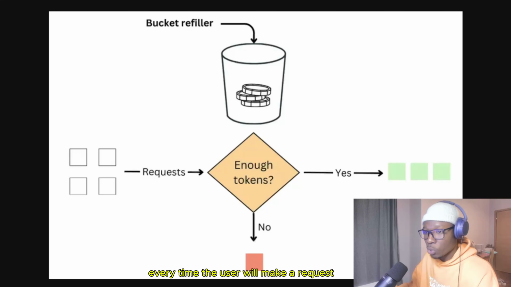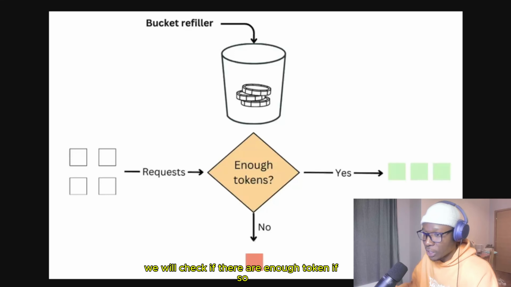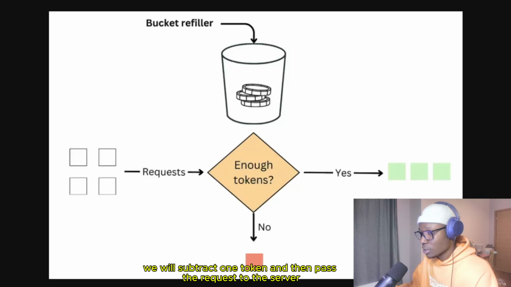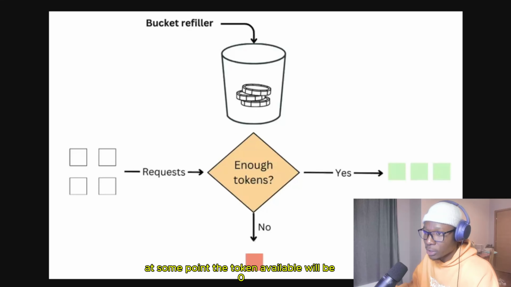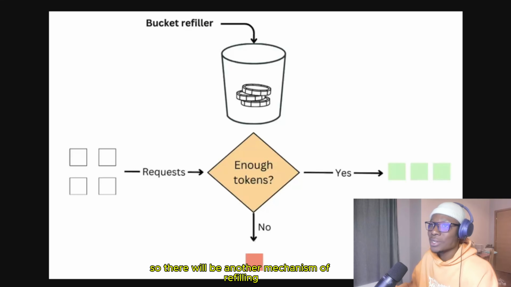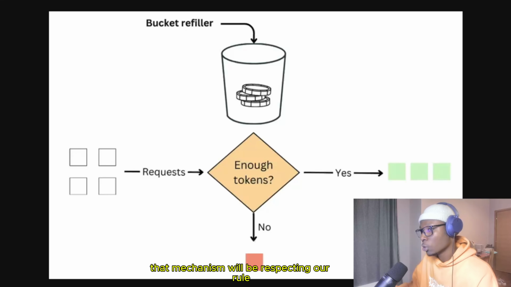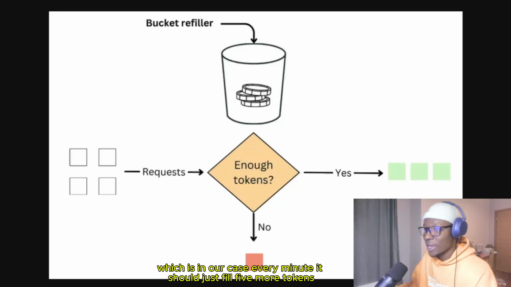Every time the user makes a request, we'll check if there are enough tokens. If so, we'll subtract 1 token and then pass the request to the server. Otherwise, we will just drop the request. If the user keeps sending requests, at some point, the tokens available will be 0. So there will be another mechanism of refilling. That mechanism will respect our rule, which in our case is, every minute it should fill 5 more tokens.